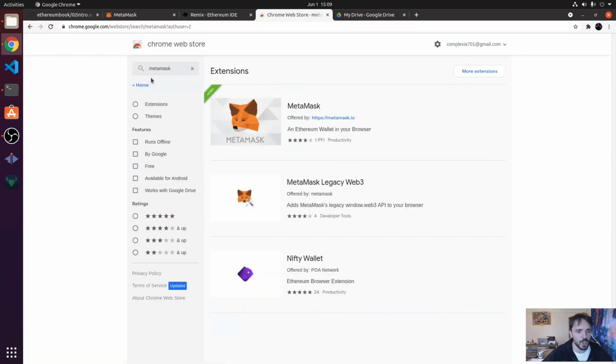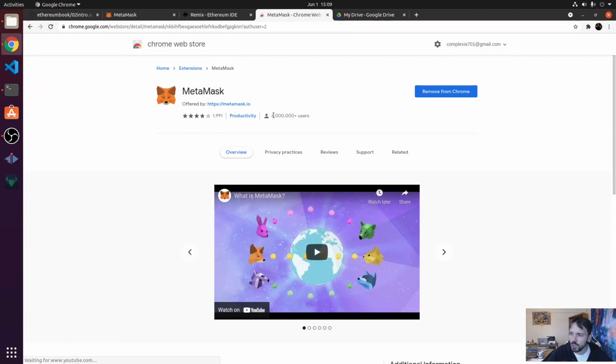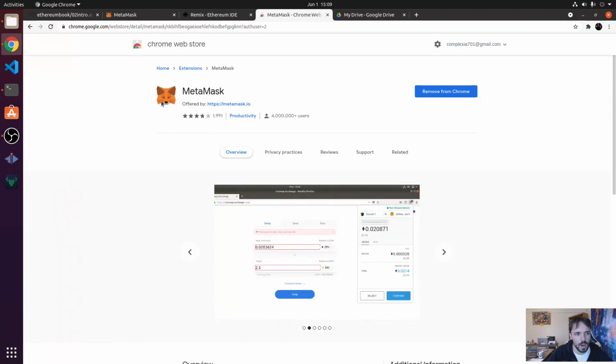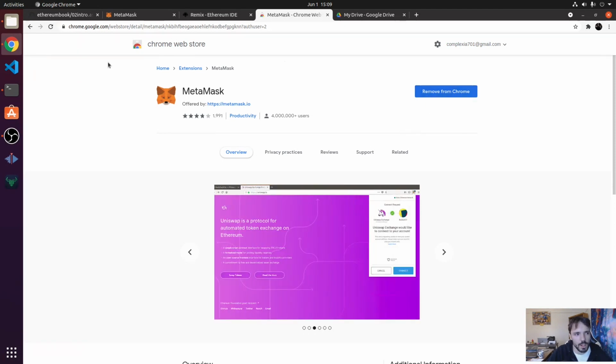And once you search for it, make sure it is offered by metamask.io, just to make sure you're installing the legitimate version of it. And once you click on it, it should have more than 4 million users and more than 1900 reviews. So once you are sure that it is the legitimate version of MetaMask, go ahead and install it. I've already installed it for myself, so I'll let you do that now.